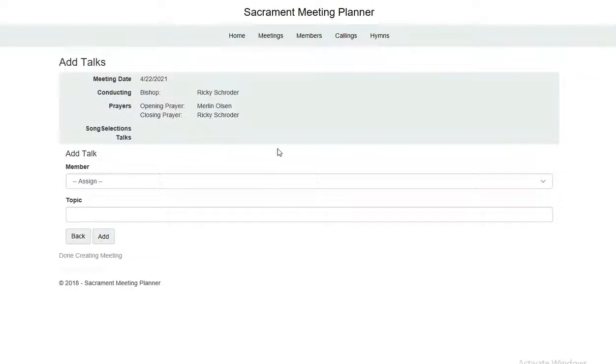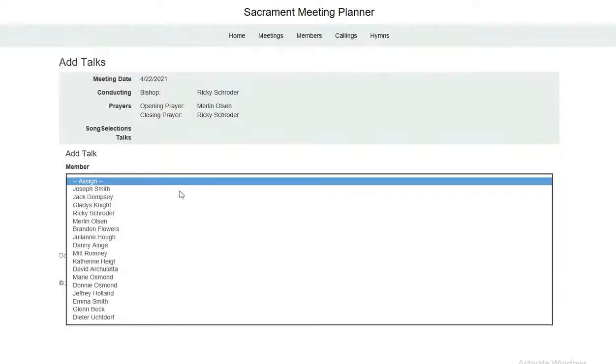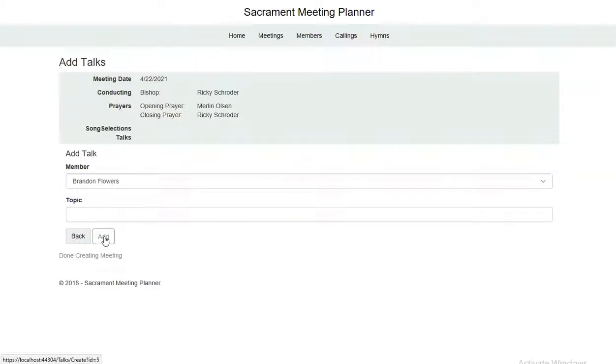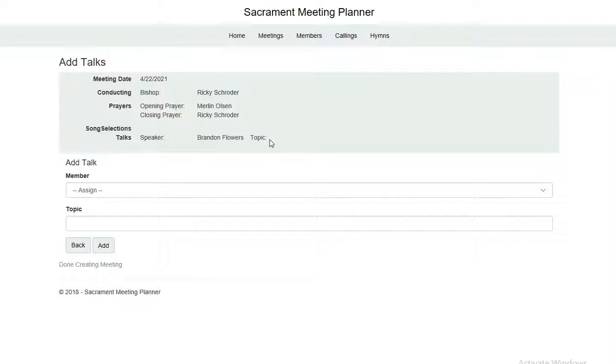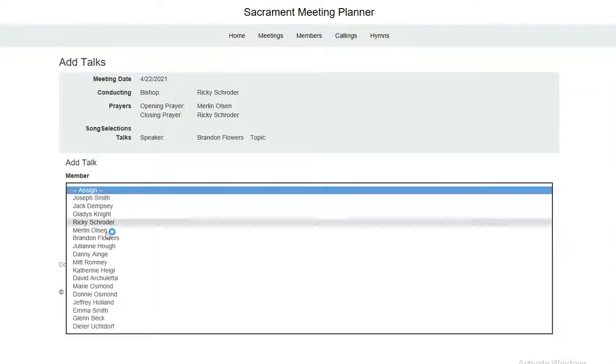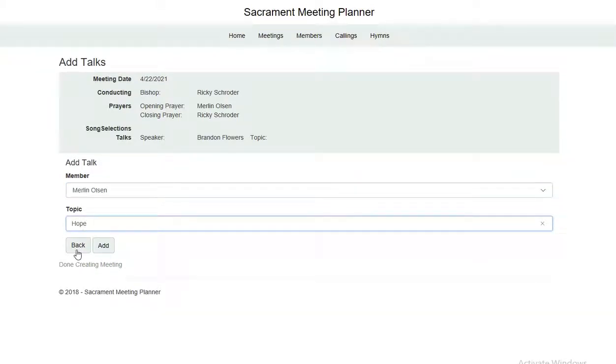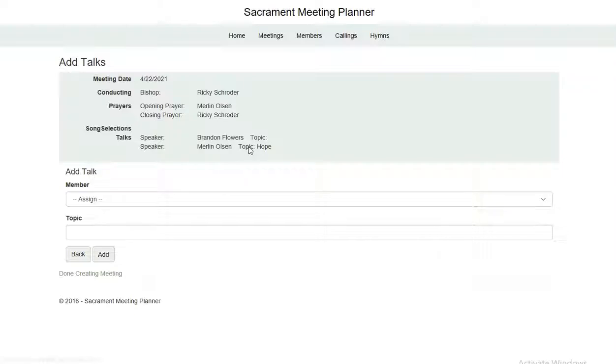And then after you've added the songs and the prayers, you can assign talks. You may have zero talks, or you might have as many talks as you would like. If you try to add one without filling in the topic, it will just leave that blank. That's not required. And the speaker is added up there. And see, the speaker is added.